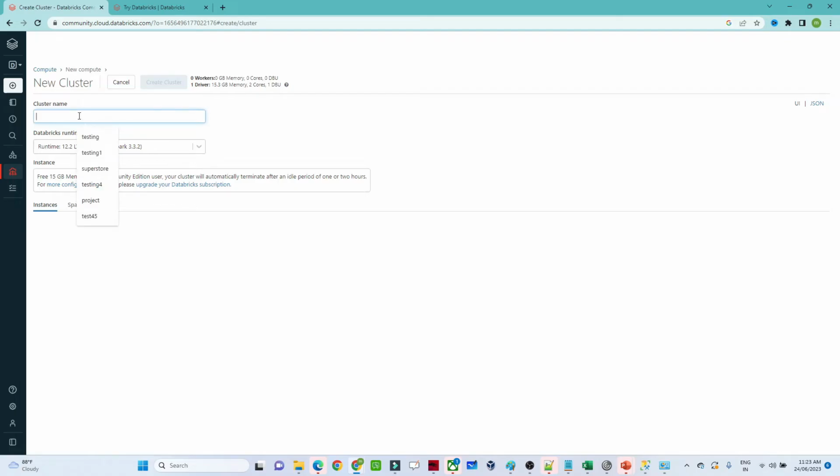First you have to give a cluster name. So I can give Databricks project, any name you can give. After that it is asking for the Databricks runtime, so I will go with the default. It actually provides free 15 GB memory as a Community Edition, and your cluster will be automatically terminated after an idle period of 1 or 2 hours. Once it is terminated, you can come back and create a cluster again.